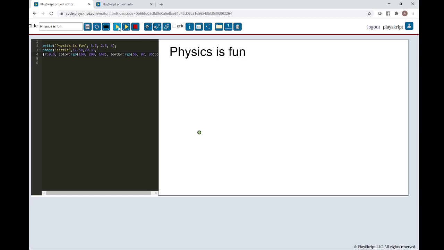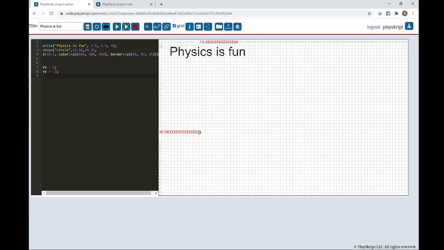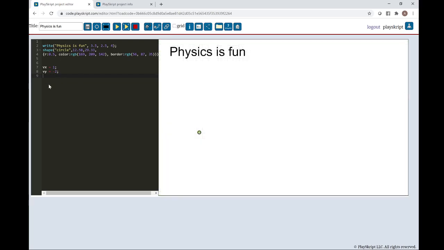Now, let's do something a little bit more fun. We want to make it so that when we click on the screen, the ball will move like a projectile with an initial velocity, x and y. So we are going to write here an initial velocity, vx, let's say equals 1, and vy equals -2. Notice that the coordinates here start with 0 at the top and grow bigger as we go down in the y and bigger as we go to the right in the x direction.